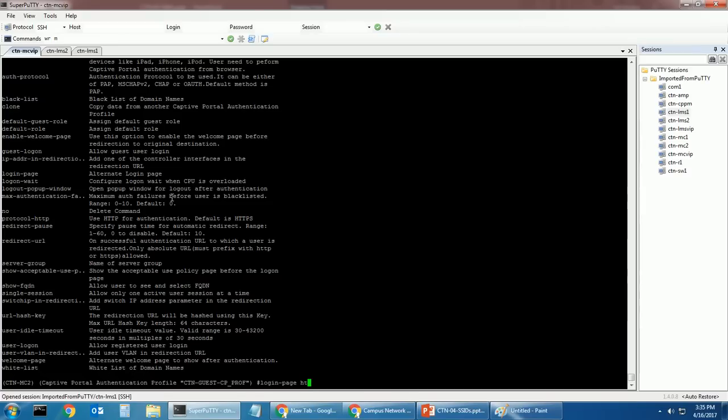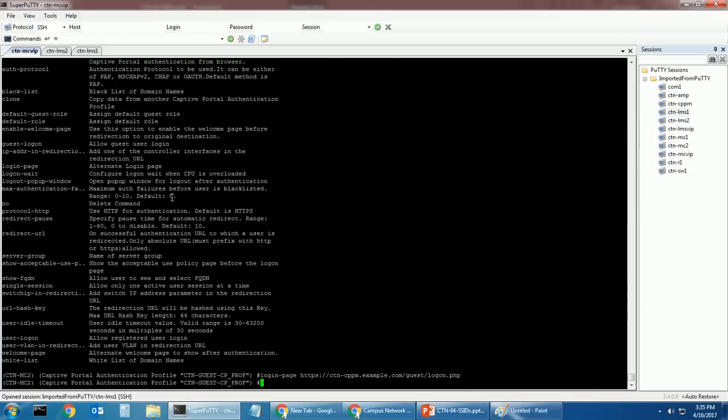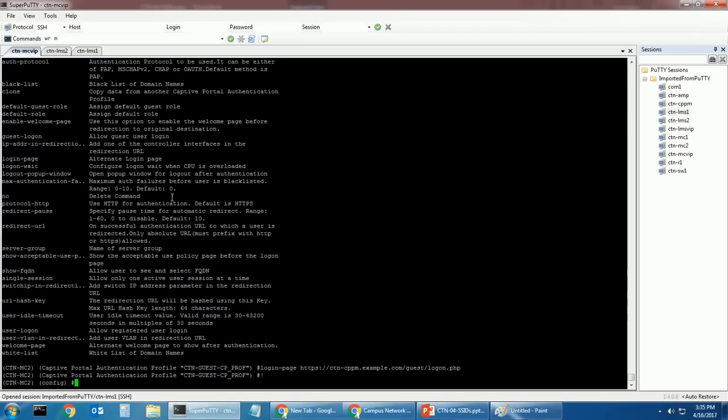But I think it's going to be https:// the name of the server, which will be ctn-cppm.example.com/guest/. I'm going to name it logon.php. And that is where the user will be redirected when they try to use their web browser, so that they can actually log in. And lastly, I need a default role for when that user authenticates. So I need to actually create a new one.